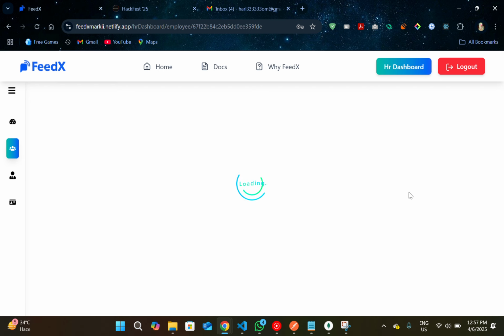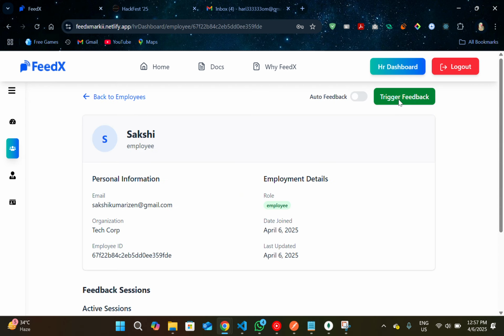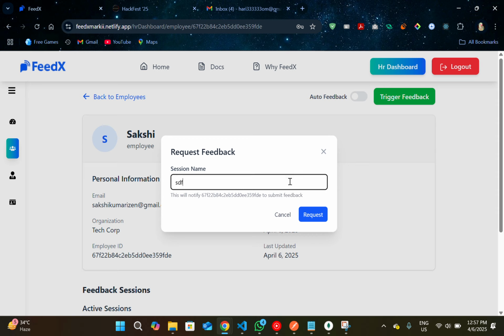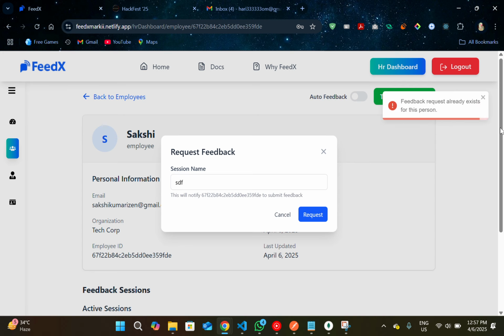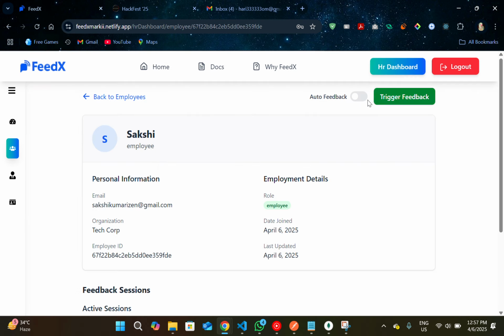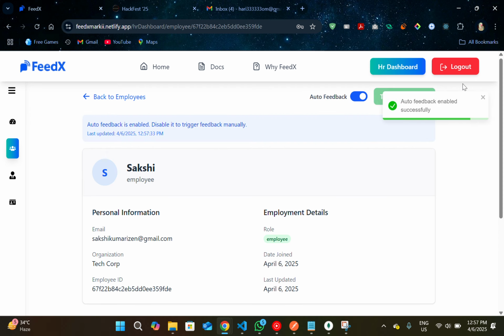We have triggered a feedback a few months ago, right? So if I click on trigger feedback again and enter some random values, it won't create a session because we have set it to be created at an interval of 7 days. Even when I click on auto feedback, it won't create a feedback until the next 10 days. We have set the auto feedback for 10 days. So that's all about the feedback.